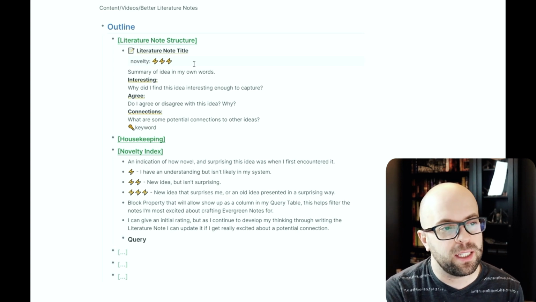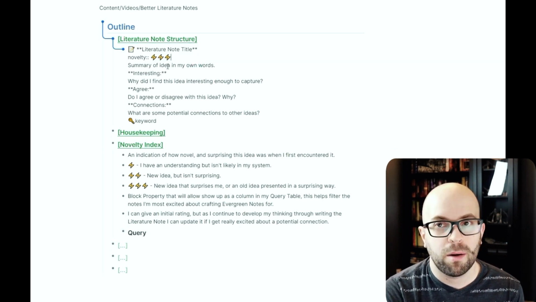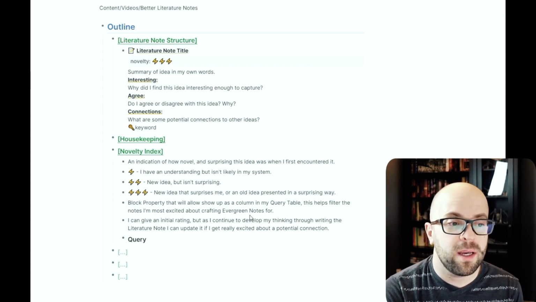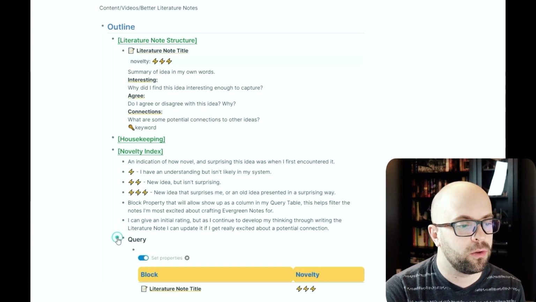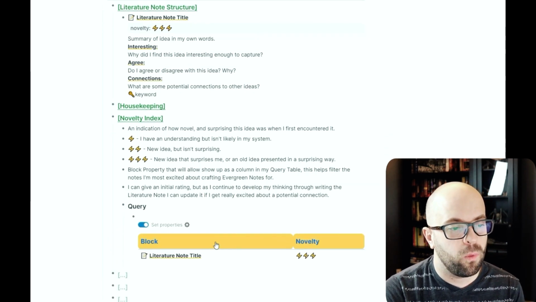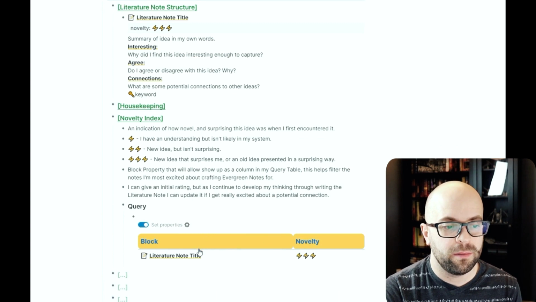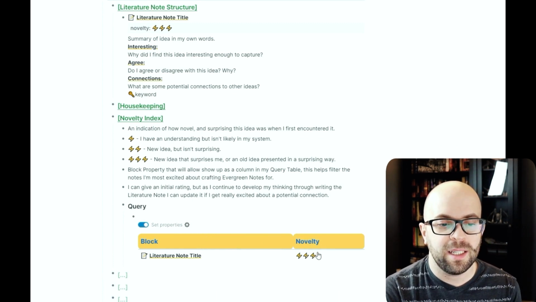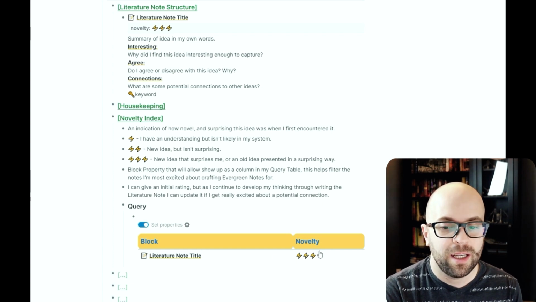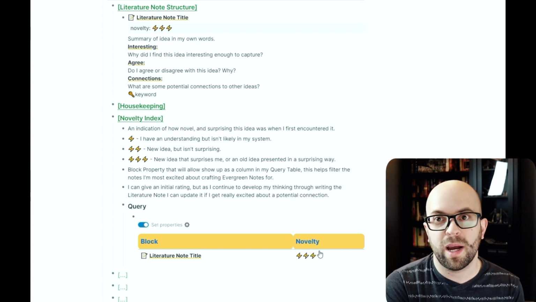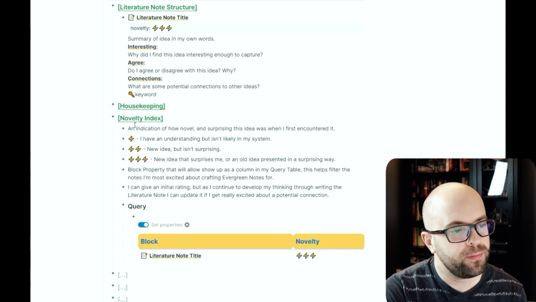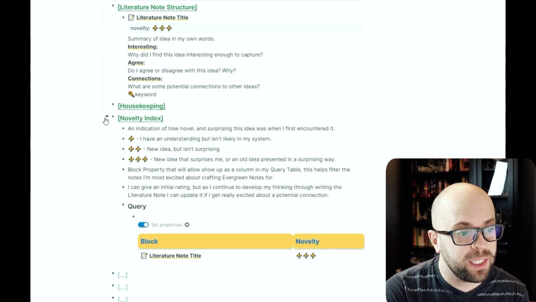And I have it specifically set up here as a block property with these two colons, because that way I can query it in the query table. It will show up as a column. So here you can see that when I'm looking through my list of literature notes to craft into evergreen notes, I can see an indication of the novelty index here as a column. So that might help direct me towards what I might want to write about. So that is the novelty index.